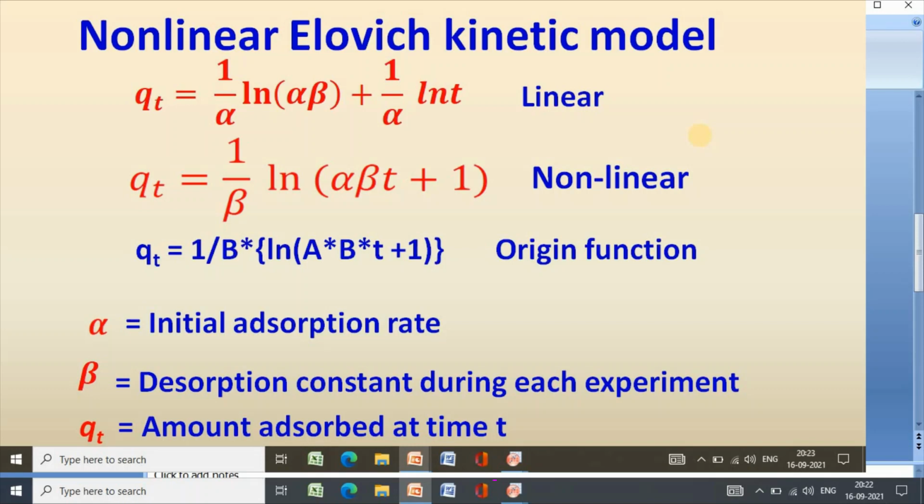In my previous video, I explained how to fit linear Elovich kinetic model. In this video, I would like to show you how to fit non-linear Elovich kinetic model using OriginPro easily.